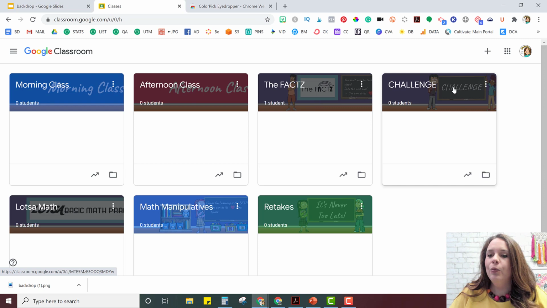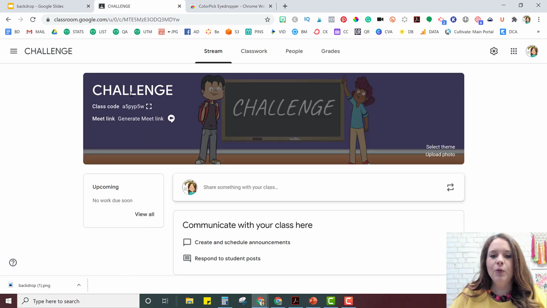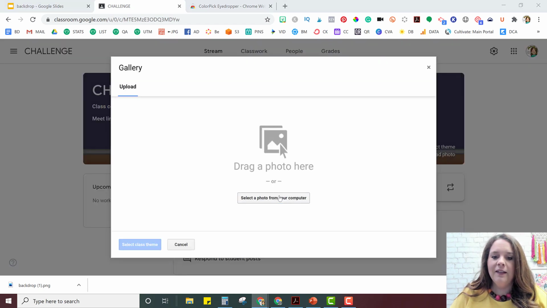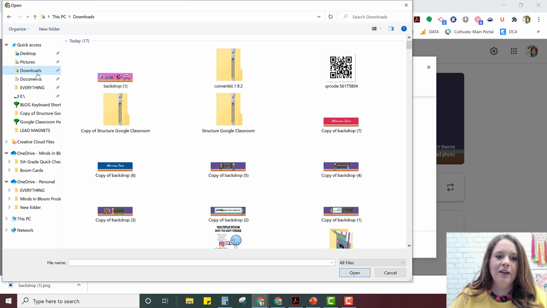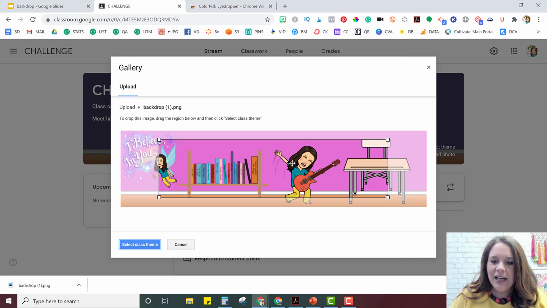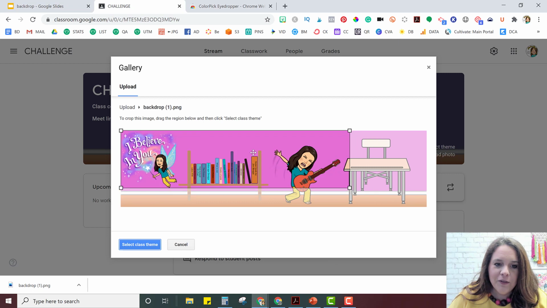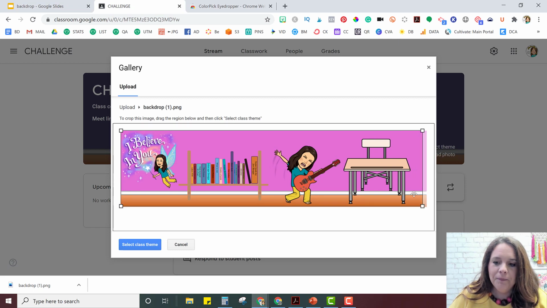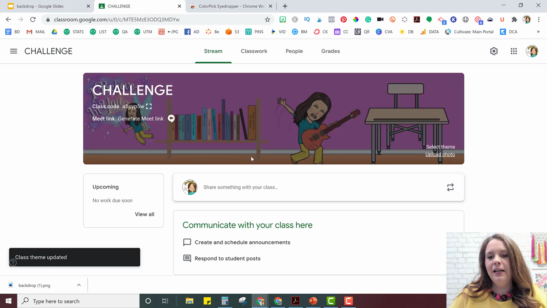So let's say we're going to make our new backdrop for this group. So right here, when you get into your classroom, you can see where it says upload photo. And then all you have to do is get that photo and it'll go in your downloads because that's where it's probably defaulted to go. So there it goes, here it comes. And then you just have to remeasure it. So I like to put it up in the corner and then just drag the other corner and let go when it gets to around the end. It may not fit perfectly, but there we go. Then click Select Class Theme and it will automatically put it there.